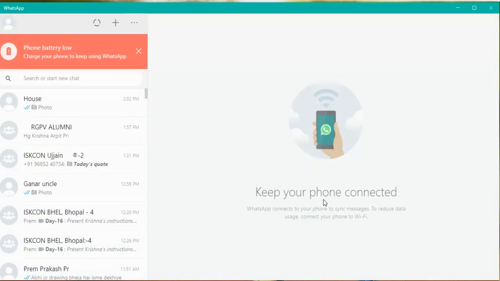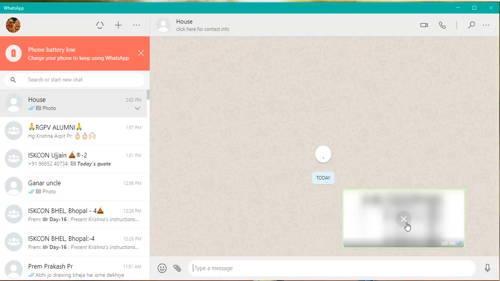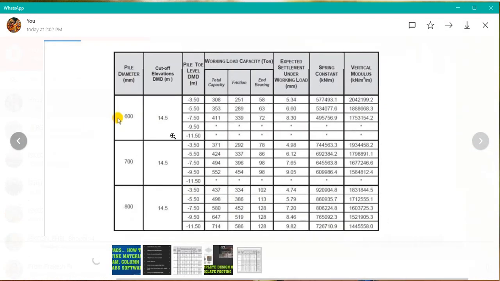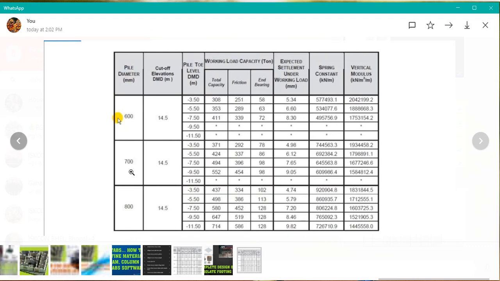For doing these things, here is the one box. You can search it also, all the things are given in the code, but I have taken these from the code. So this is a spring constant, that means if we have taken the pile diameter as 600 mm, the spring constant is 567 in this way. If you have taken the diameter of the pile as 700, you can take the spring constant from here.